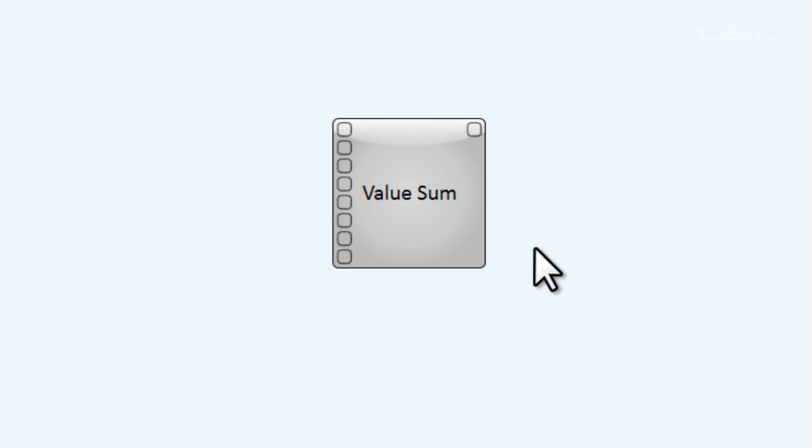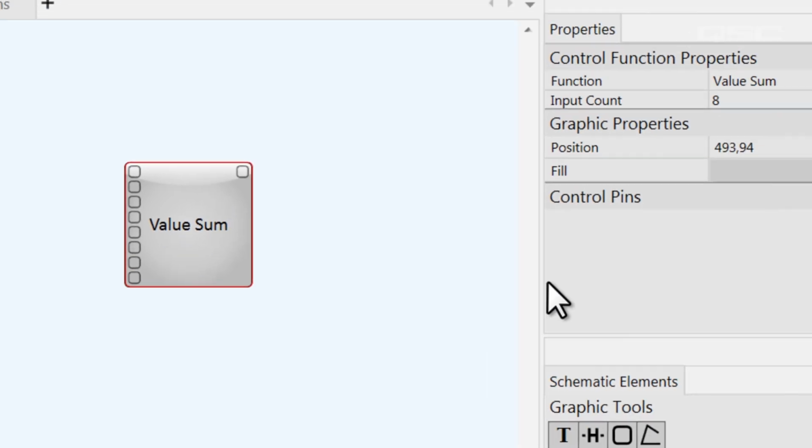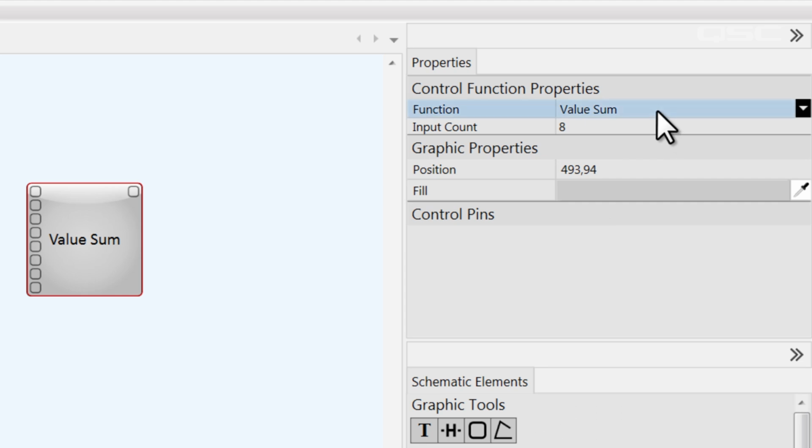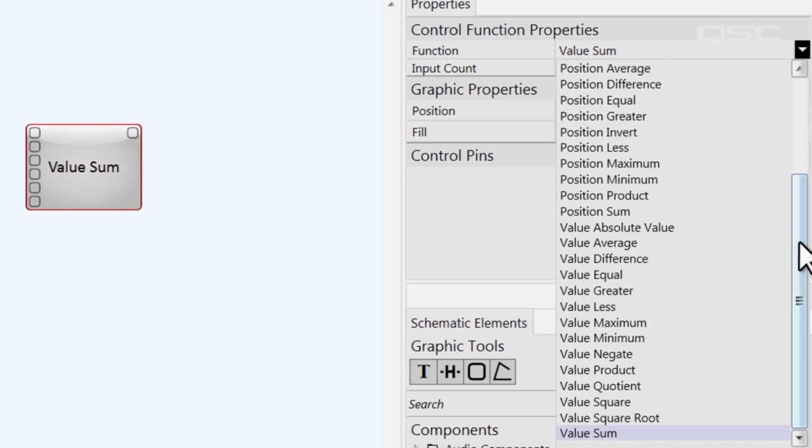If you double-click this component, you'll also notice that it has no control panel at all. There's nothing to adjust, no controls to set. This component has a single job to do, and it will do it no matter what. You decide what that job is by choosing a function here in the properties. For some functions, you may be able to adjust how many inputs it has, while there are other functions that require a specific number of channels.